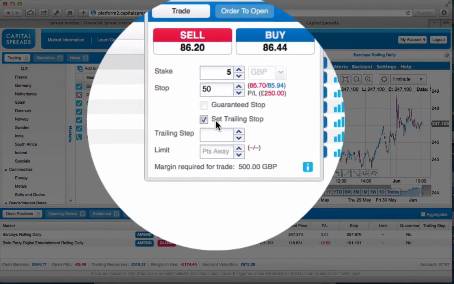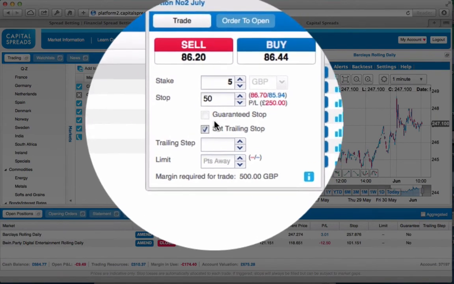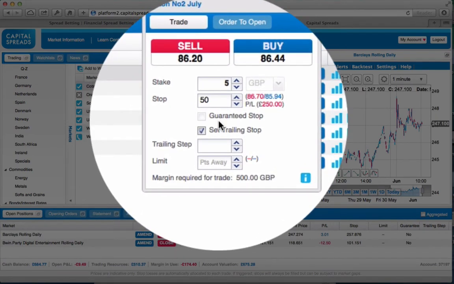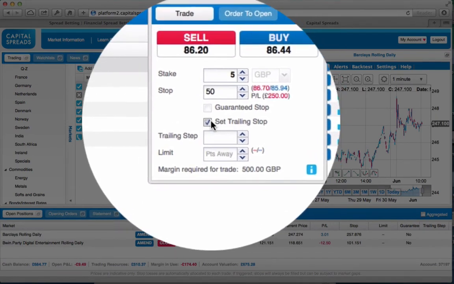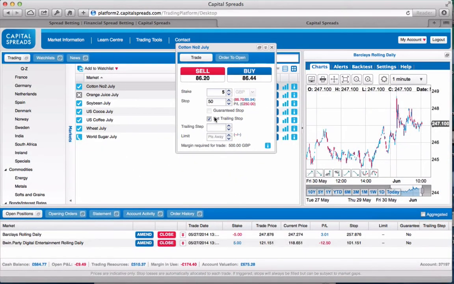So you're also able to set a trailing stop. If you set a trailing stop, you'll notice that you can't have a guaranteed stop. A trailing stop is where you tell it to lock in a certain amount of profit and then sell if it dips back down and threatens to wipe out your profit.